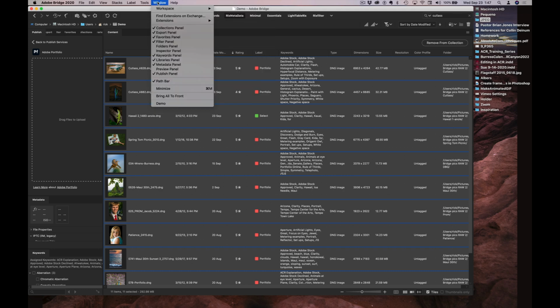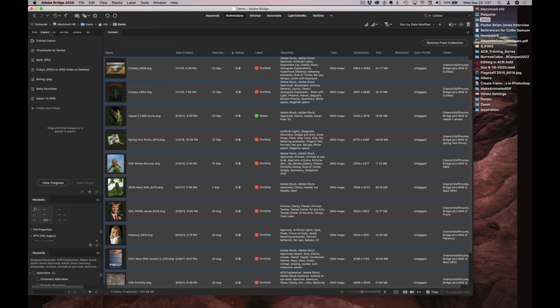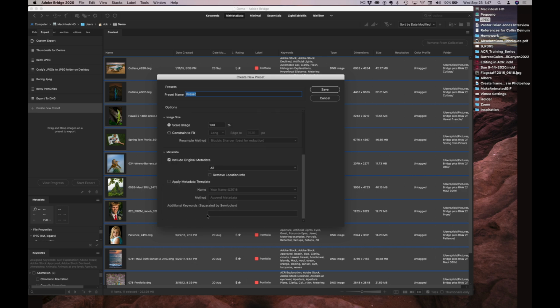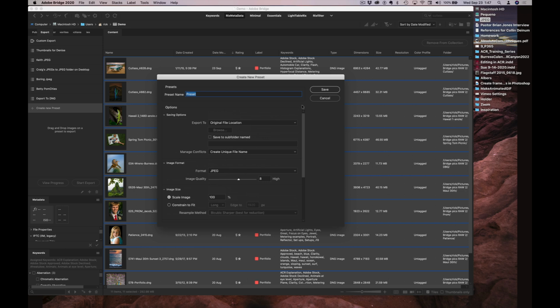Now the Export panel I already have open, I just have to go find it. Oh, here it is. And what's beneficial about the current Export panel is that you can also create presets. This is my least favorite of the four. I can create a preset but I don't see sharpen. I don't see limit my file size.